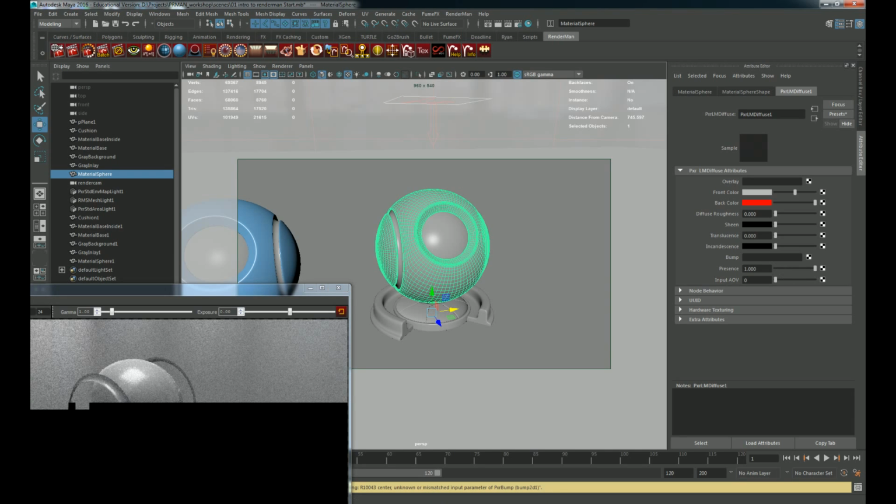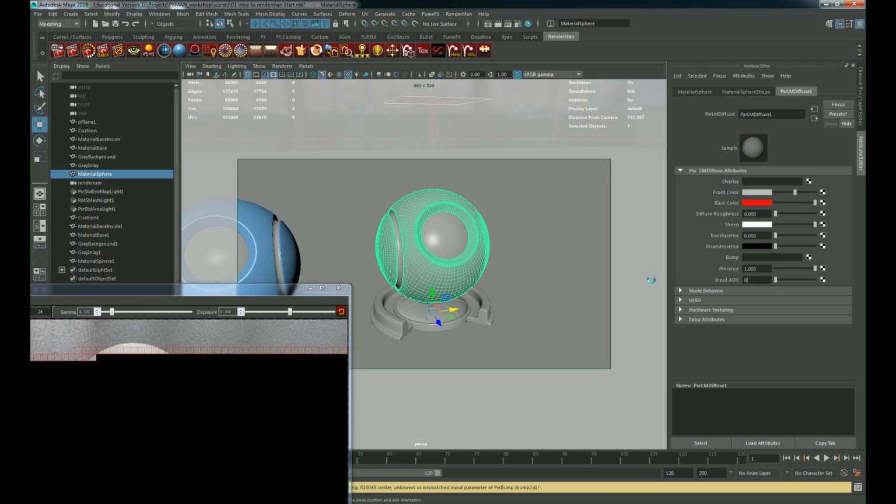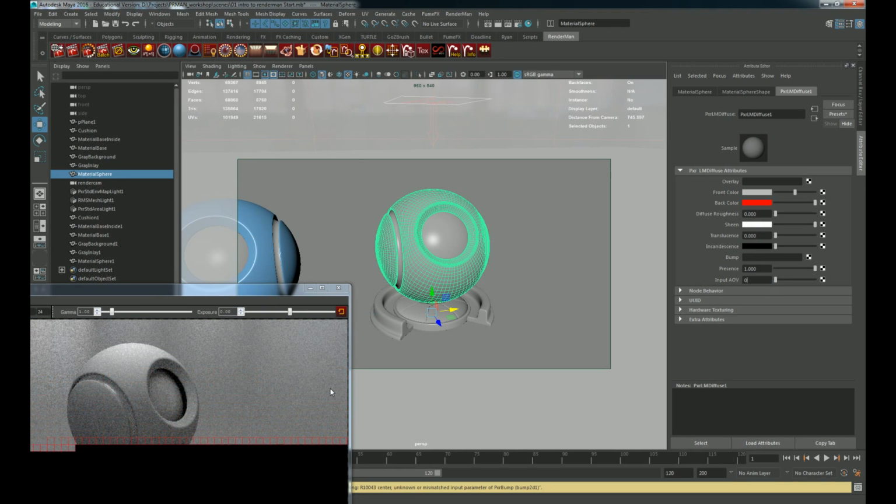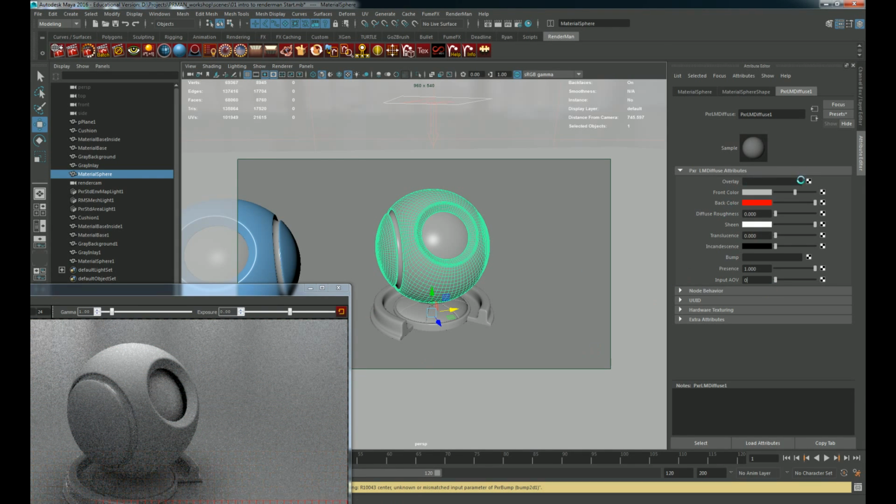Oops, presence should be 1. Okay, cool. Diffuse roughness, exactly the same. It's the roughness of the diffuse. Cranking that up is just going to make it more rough, essentially. Sheen, exactly the same as what we saw before. It's like a secondary kind of specular property to it.